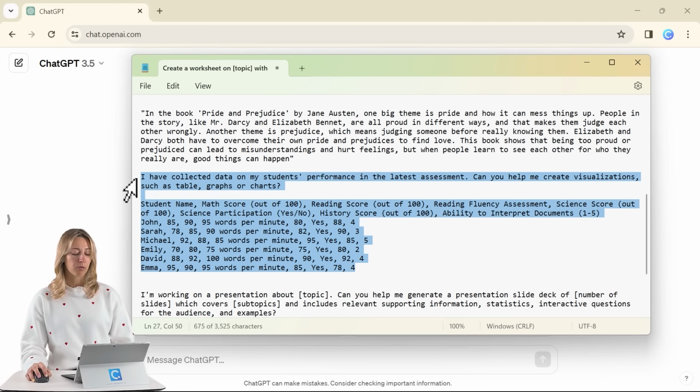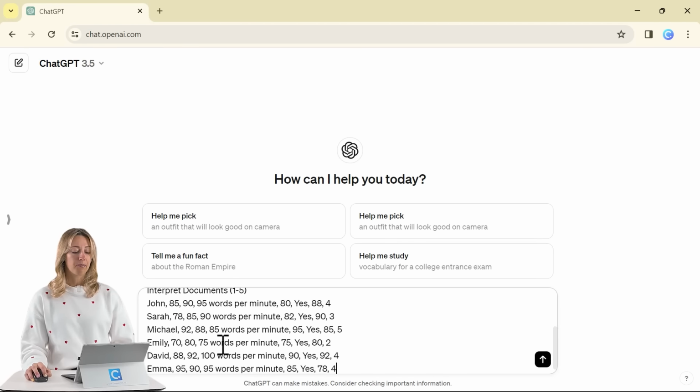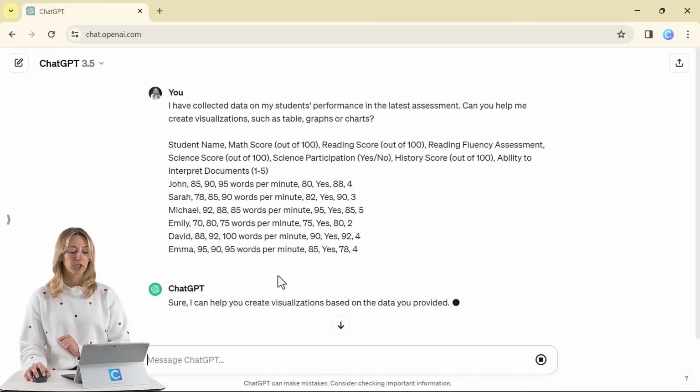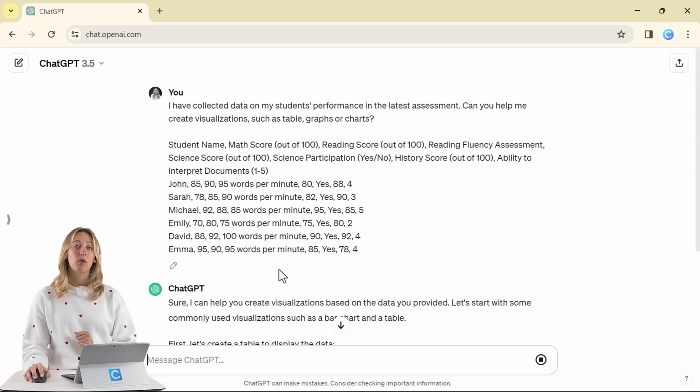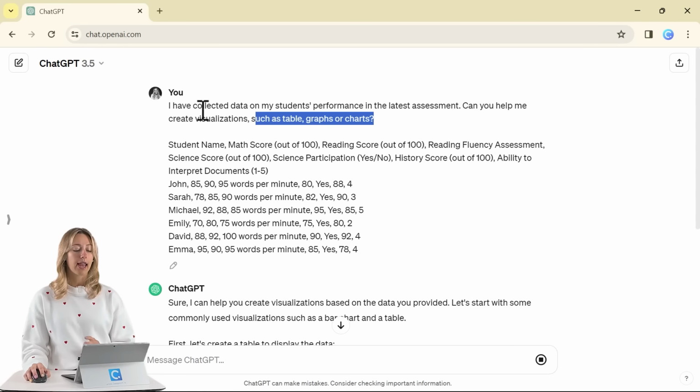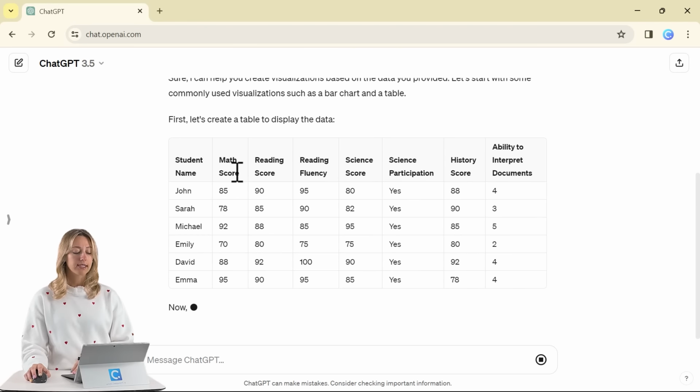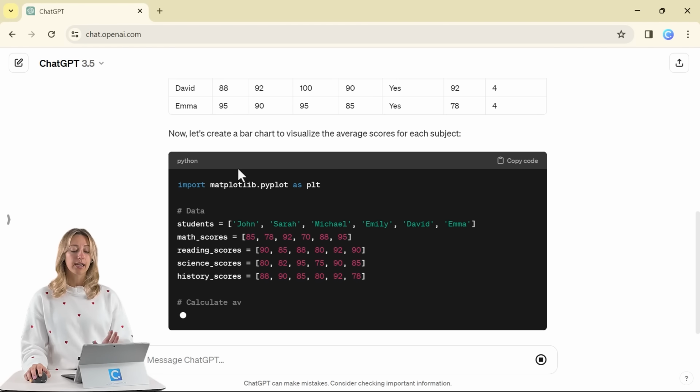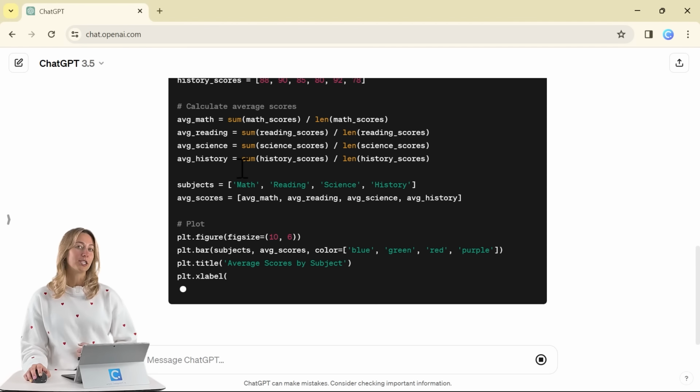So here I have a prompt: if I collect data from my students' performance, can it help visualize it for me with some added student data? If I paste this into ChatGPT, in the same way you all can provide your own student data, and this top prompt here, we can take a look at the charts and tables and the different options that ChatGPT provides us.